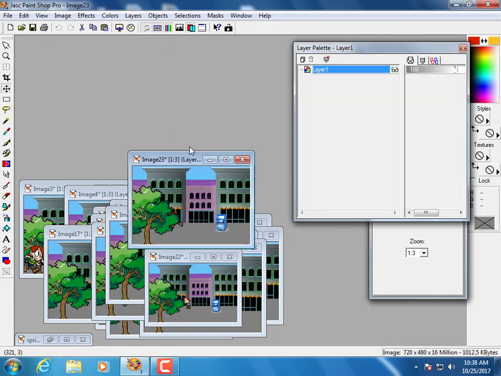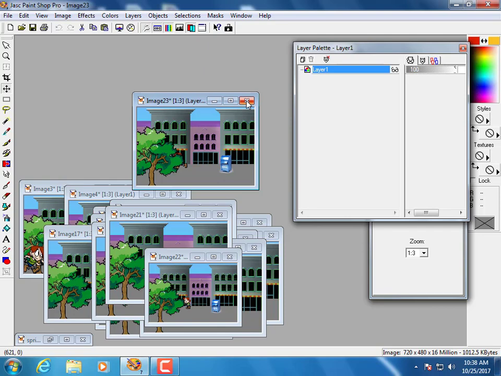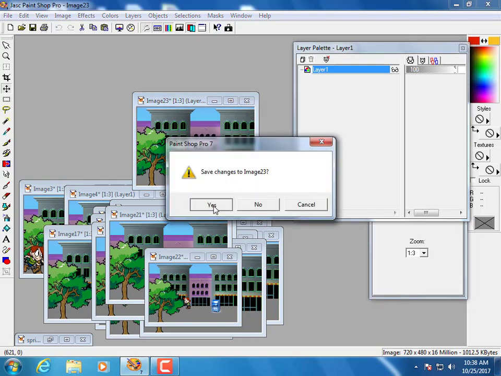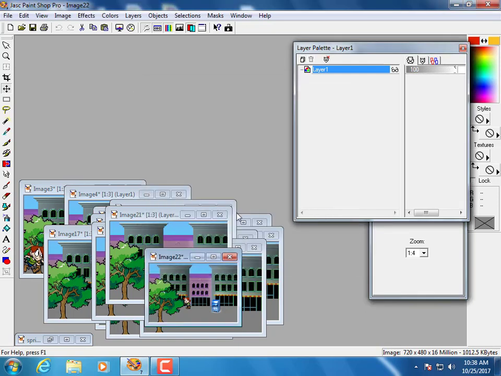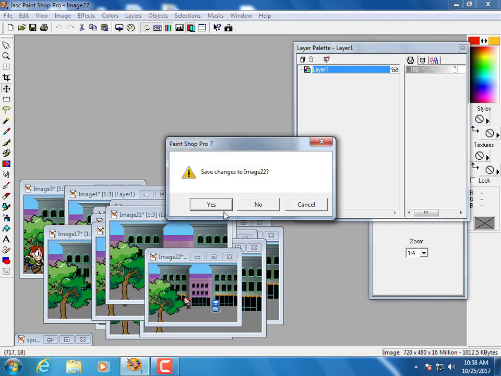Now we need to save all of our frames. So let's go ahead and close this one out. And it'll ask us to save it. Yes. And what I usually do is just make another folder, separate folder for my frames. And I'll go in there and I'll save. And we just need to close these out.